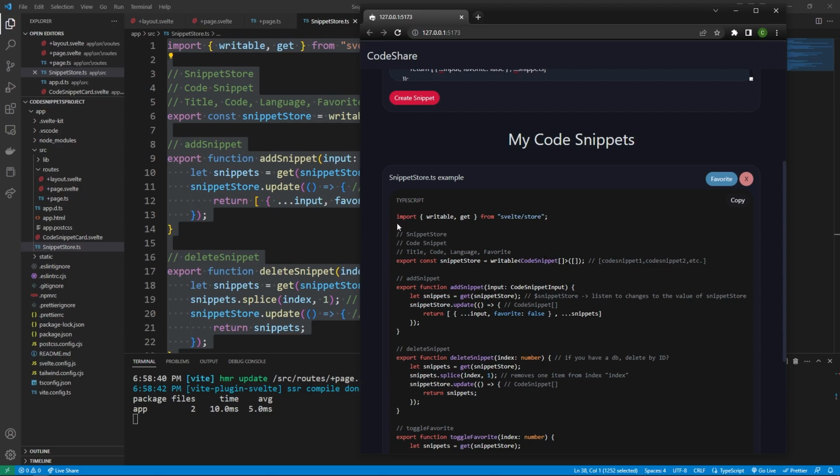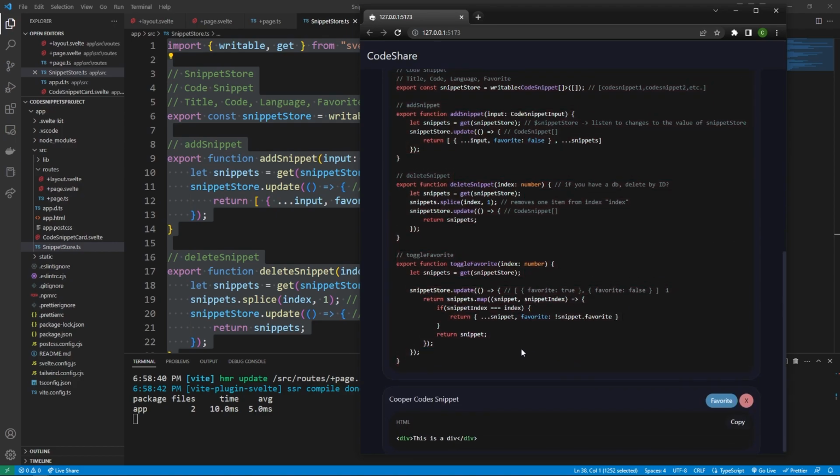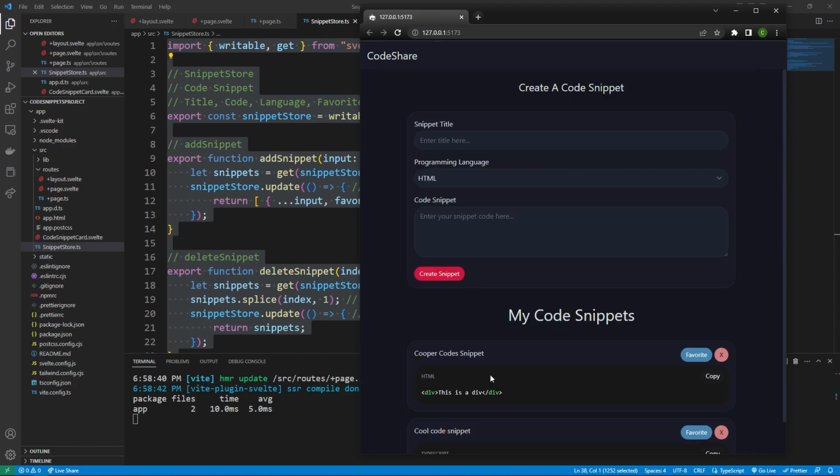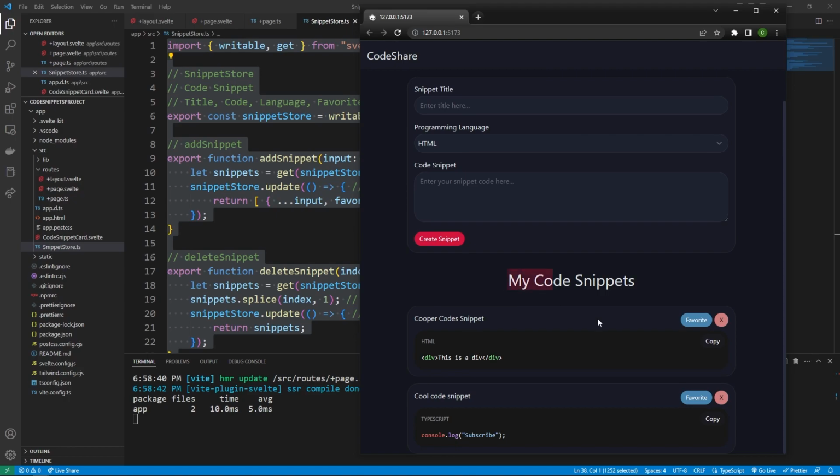For example, the store doesn't get saved to local storage, so if we ever refresh the page, all of our progress is gone. And I kind of made that decision not to use the local storage because I wanted to show you guys how you can load in this data from like an API call, for example.